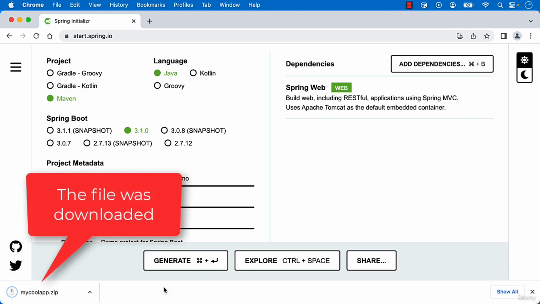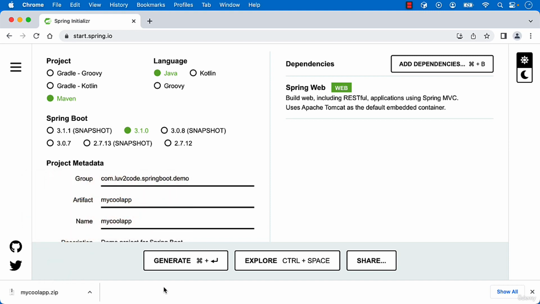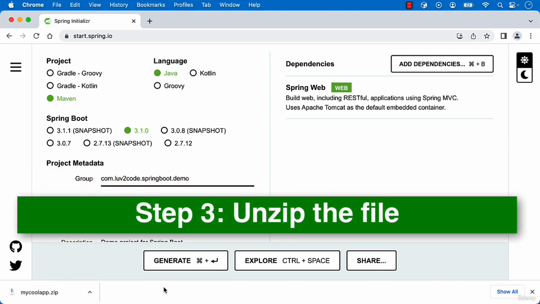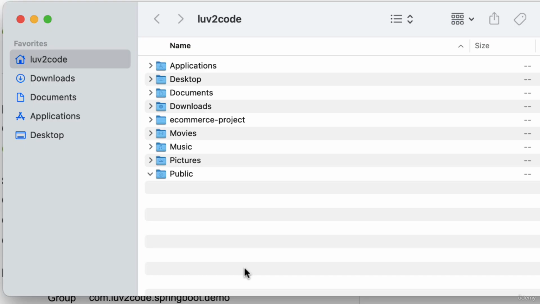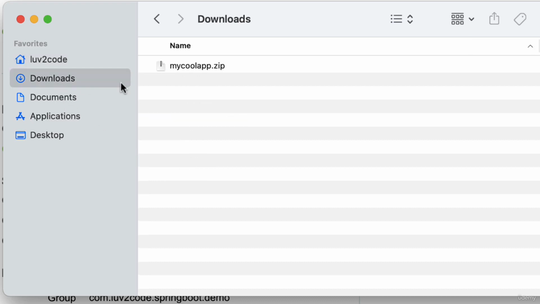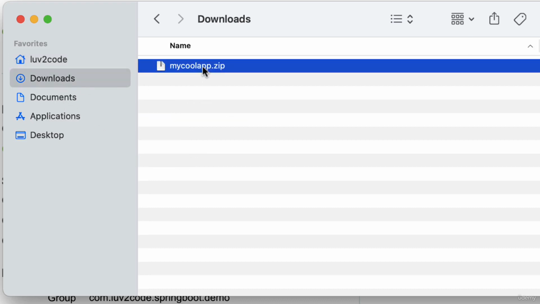In the bottom corner of your browser, you'll see that the file was downloaded. So that's mycoolapp.zip. I can swing over to my file system, and the next step is unzipping that file. So I'll move into my downloads directory on my computer. And here's that mycoolapp.zip that was just created by the Spring Initializr website. I'll simply unzip it or uncompress it. And then I'll take this folder here and copy it.